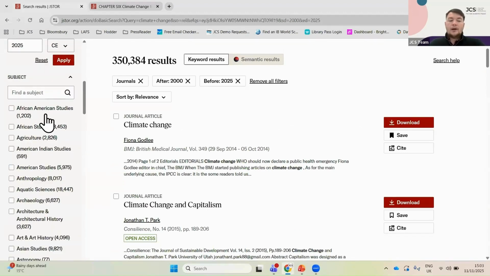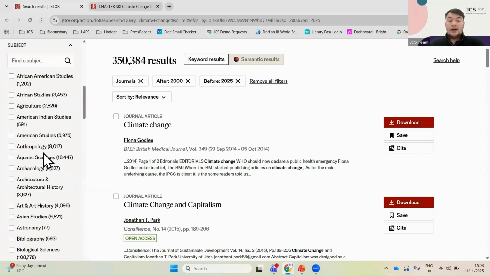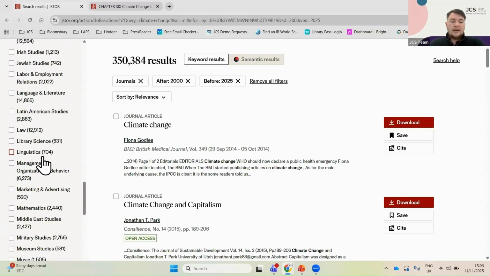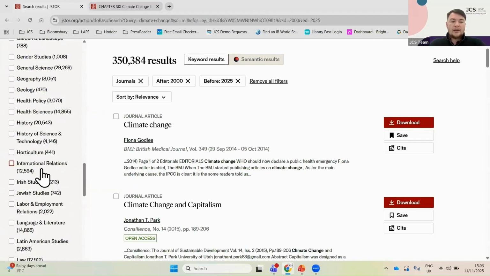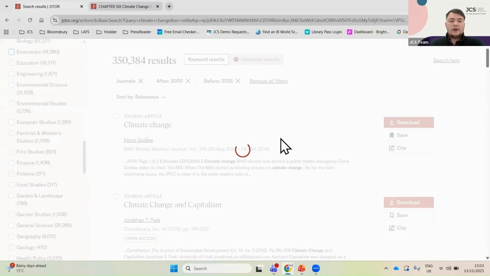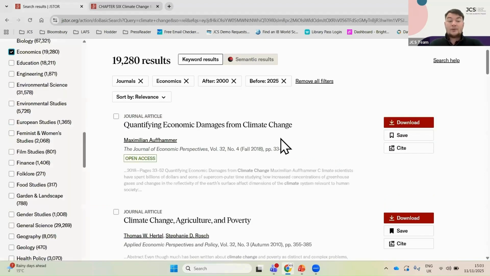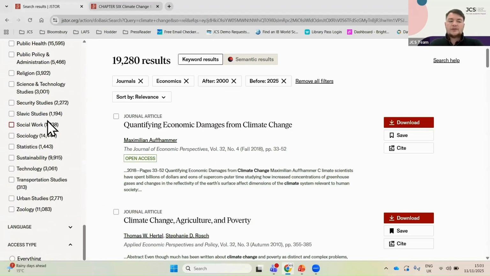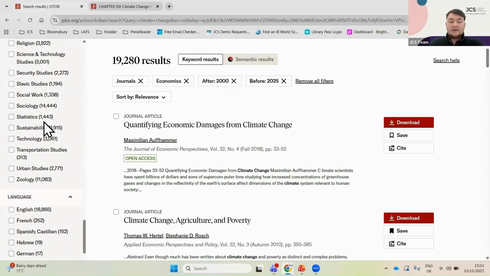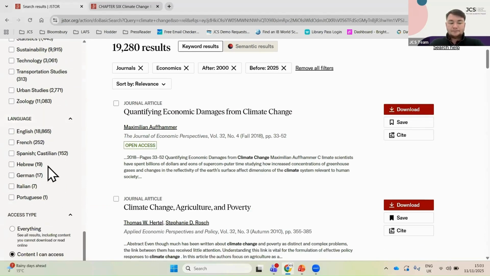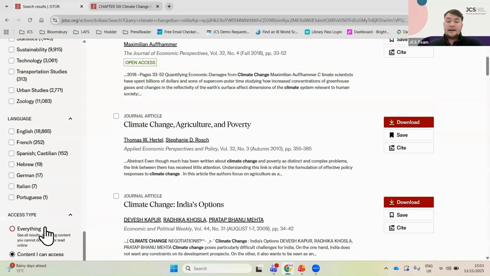Subject is a really, really important one here. This is going to really narrow down my search results. I'm going to look for economics in climate change, which will again really cut down my search results. So remember, we had 750,000 results to begin with, and we're now down to just less than 20,000, just by using these filters on the left-hand side. We can also filter by language on the left-hand side that you can all see. And finally, at the bottom here, access type.